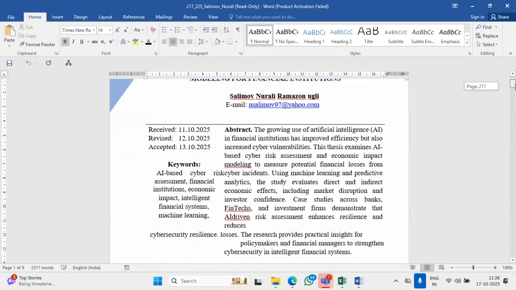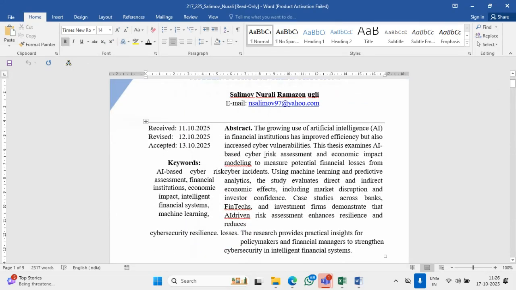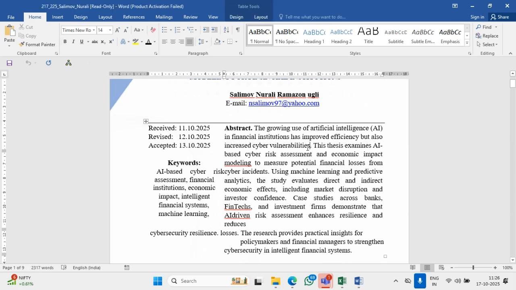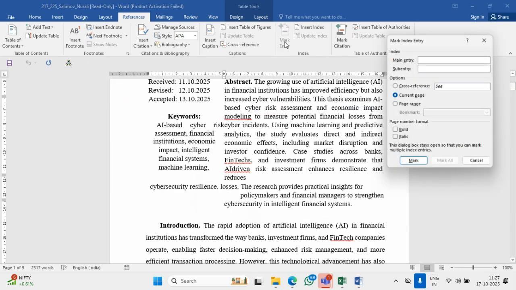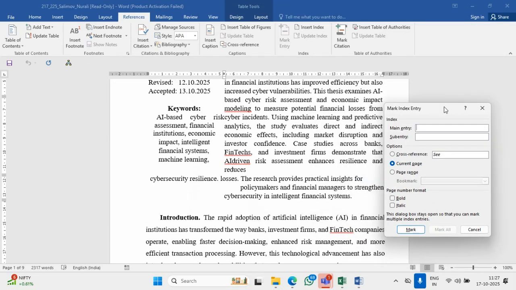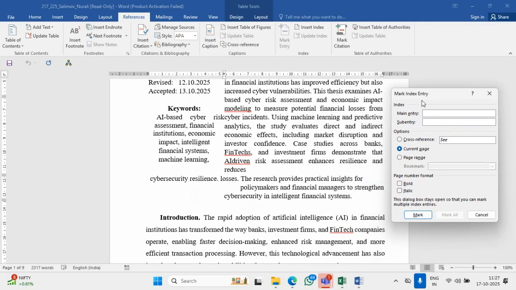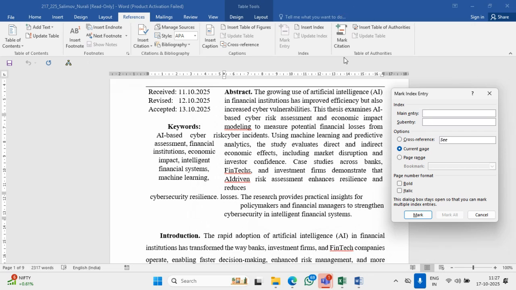Now here, suppose wherever some words are written, like vulnerabilities. Suppose this word vulnerabilities I want to put in the index. So what I need to do, just go to references, and in the index section, you need to click on mark entry. When you click on mark entry, a dialog box will open up, and here you can choose which particular word you want to put in the entry.